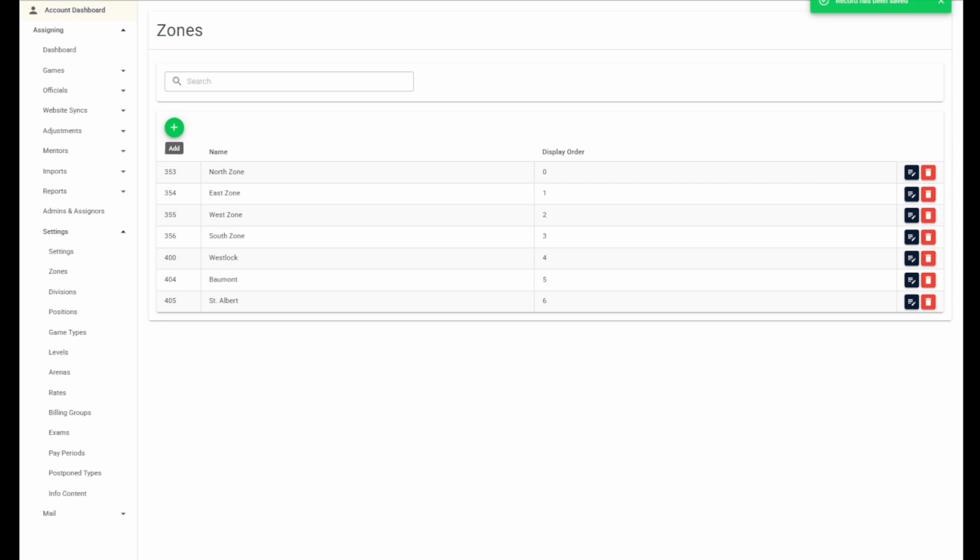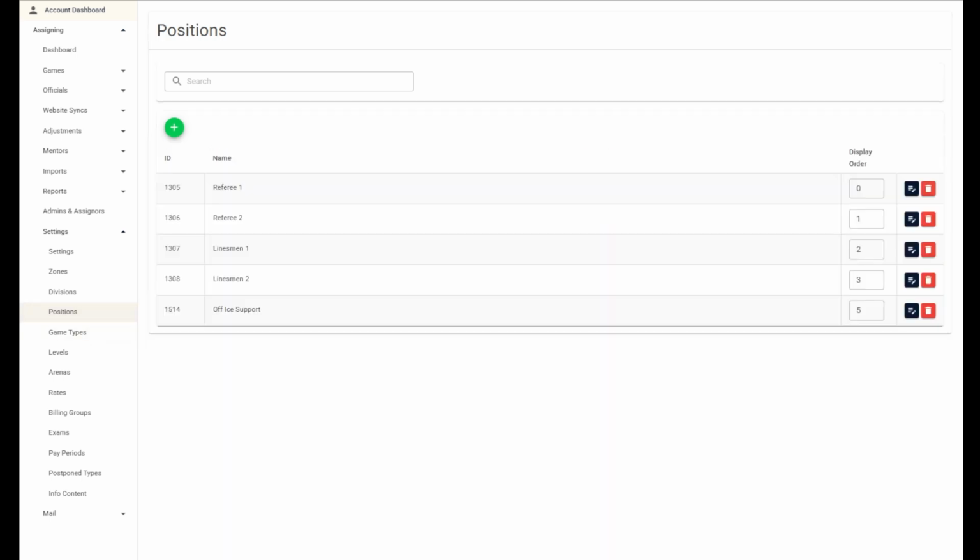Once that zone exists, again, you will be able to assign officials as well as assigners to that zone for the purposes of working it. Once you have created all of your zones, you can move on to positions. Positions are what you're going to assign inside of the system.